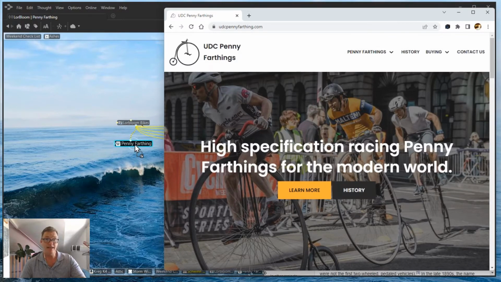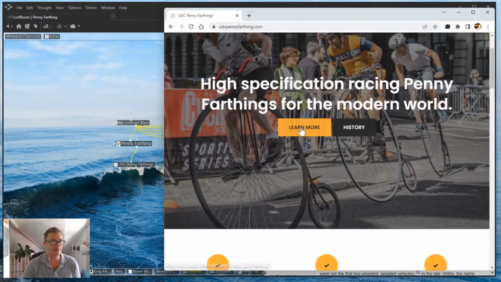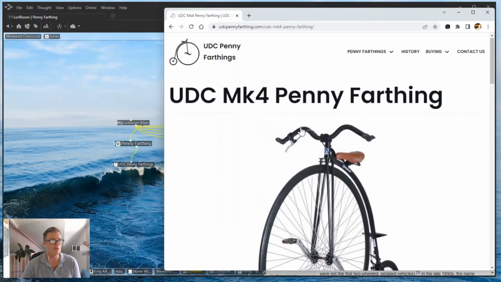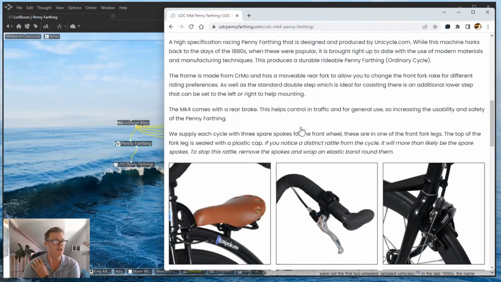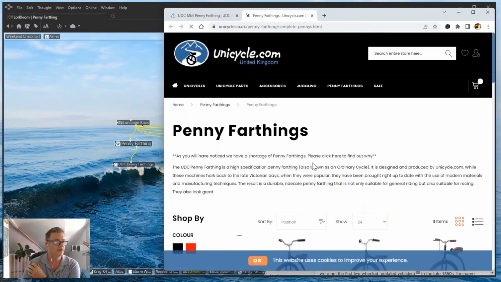Notice earlier I dragged onto the active thought. Here I'm dragging under the active thought, and that creates a new thought. The thought name is what appears in the tab. And let's say I'm just going to click around here. Let's see if we can really quickly purchase one of these. There it is, buy now. That didn't take too long.